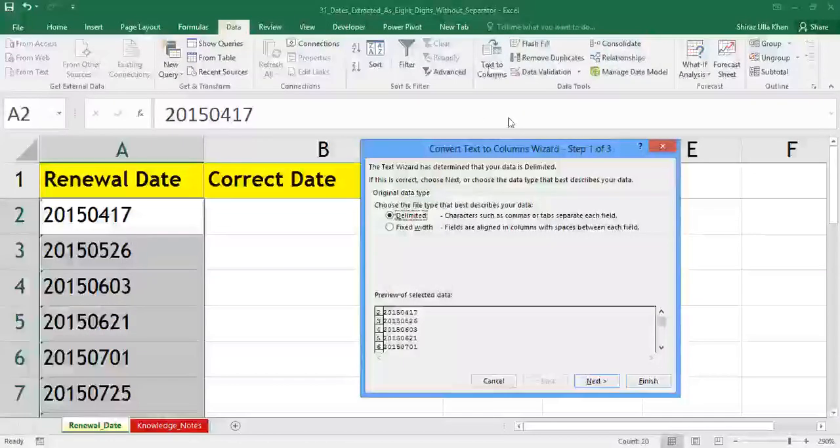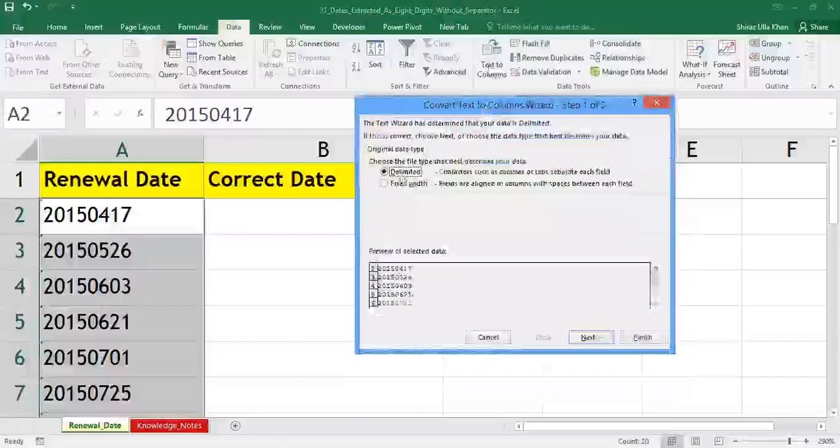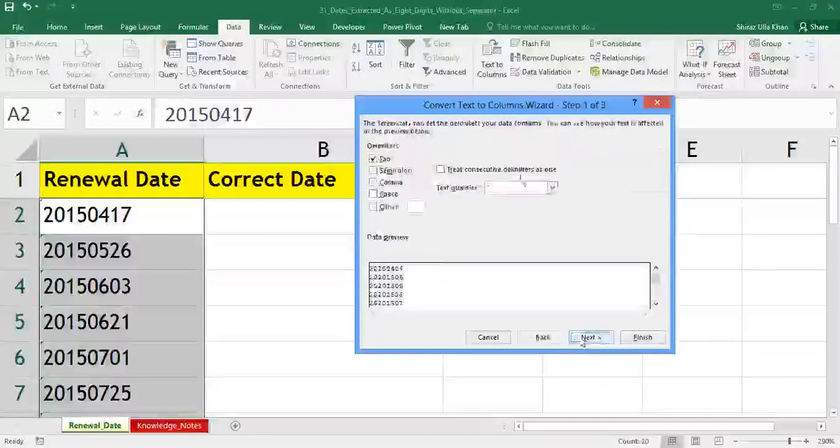Now we are all aware of this particular wizard. In the first step of the wizard, I need not do anything because it is a delimited file. I'll click on Next. And now in this particular step 2, in the previous example, we were splitting based on a delimiter, people. Now here we don't want to split. We want to introduce a delimiter.